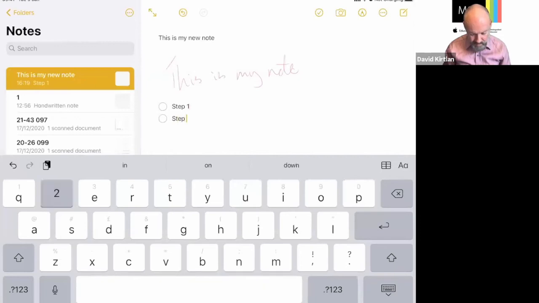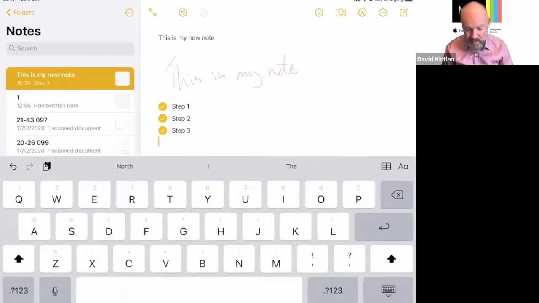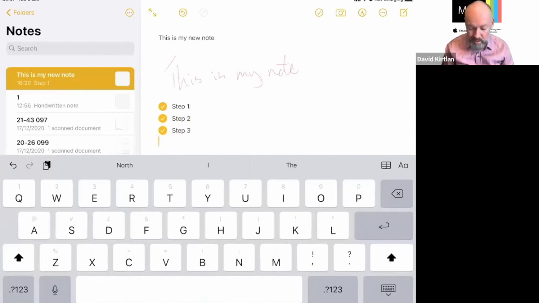Let's put step 1, and so on as we're going. But this is a nice little checklist. So maybe these are children's names and I can just tick them off as they've been completed, which is really quite handy and helpful. And similarly, we do have that little camera icon.